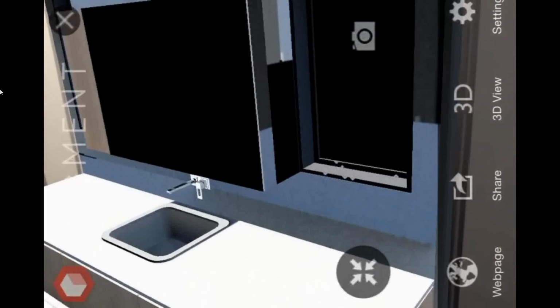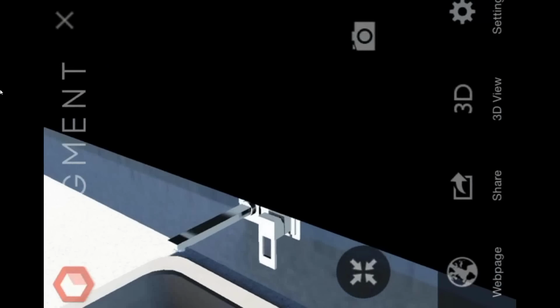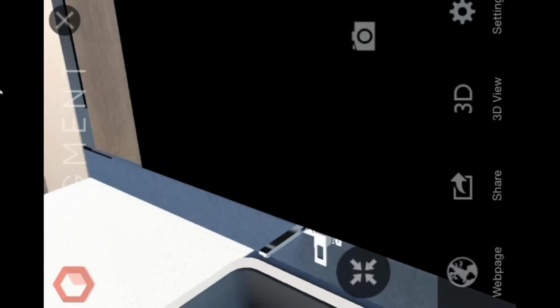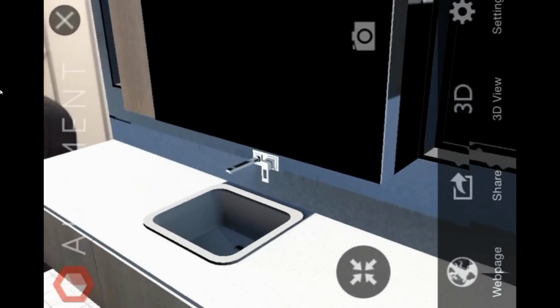Obviously, I'm not standing in a bathroom looking at the real sink and tap. This is augmented furniture here. So again, the phone's just seeing the little marker there up on the whiteboard and augmenting it with this information.